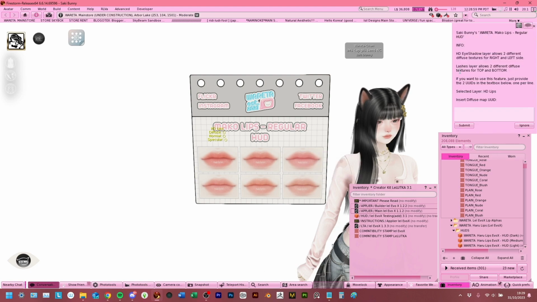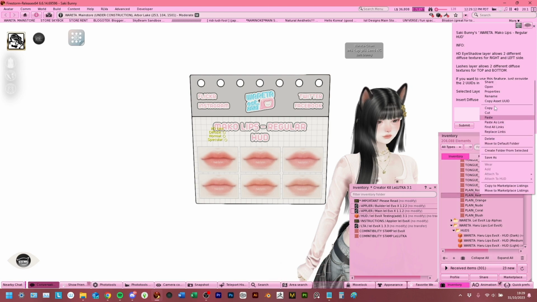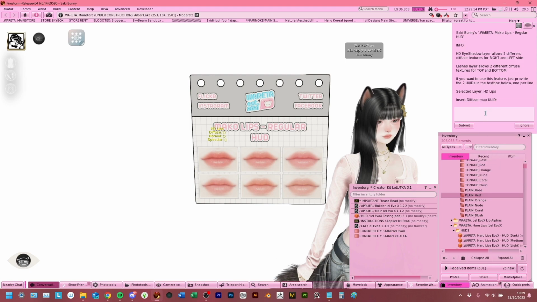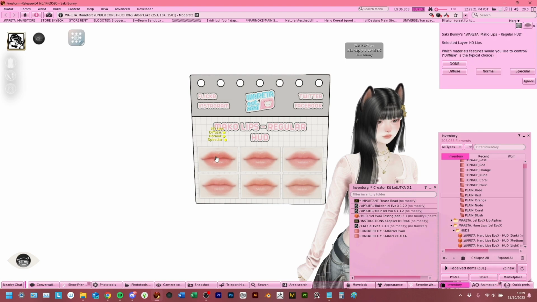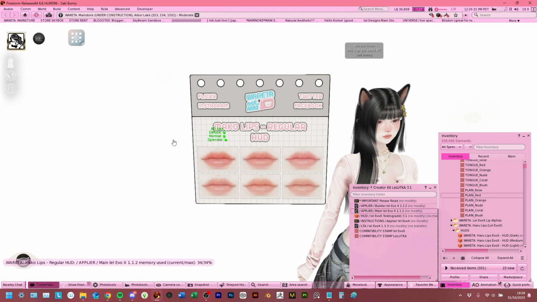So I'm just going to select diffuse, and then you'll see insert diffuse map UUID. So I'm going to check my list, it's red. So I'm going to come down here to plain underscore red, right click it, copy asset UUID, right click, paste, and submit. And then you'll see that this has changed. And that means that basically there's a thing there now. So you can press done and it'll turn green.